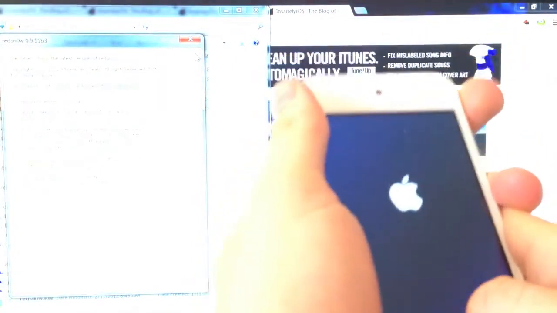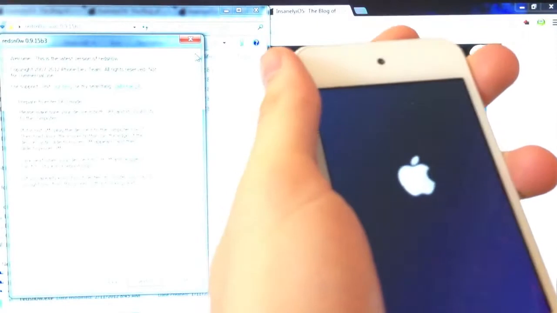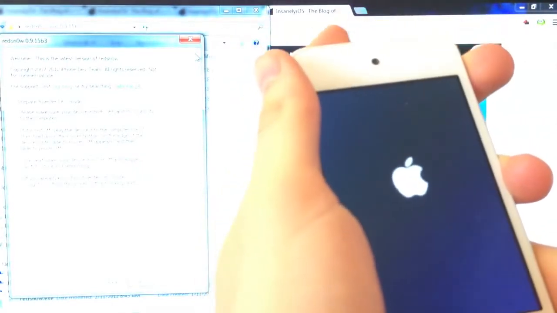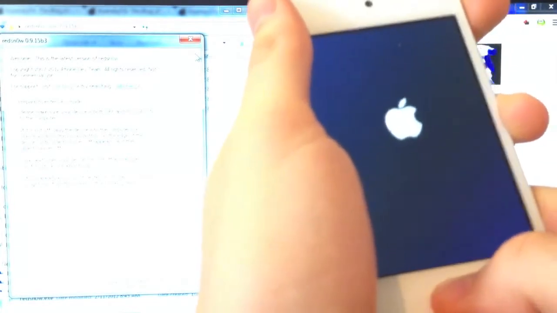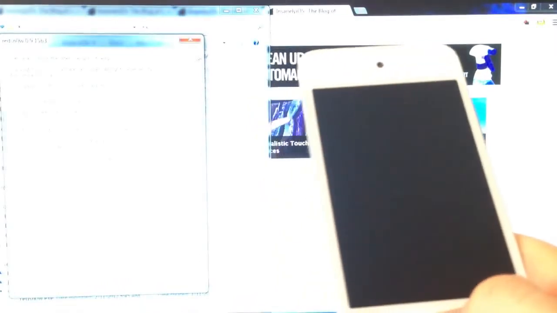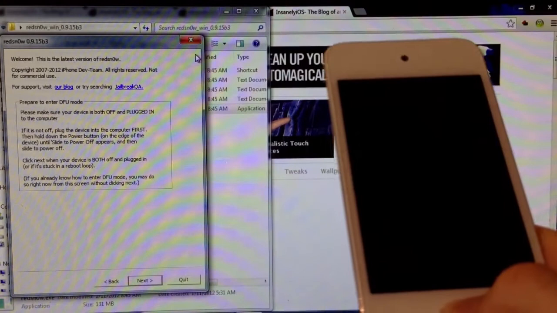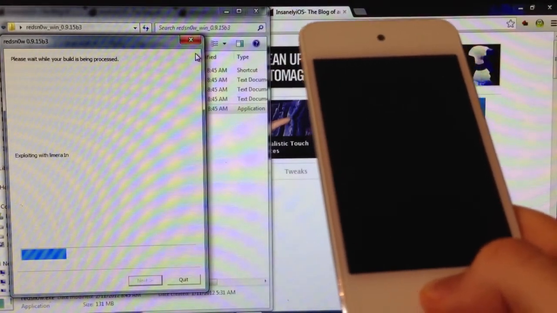And if you don't know how to put it into DFU mode, I'm going to give you a little tutorial. And if you need extra help, there is a link in the description below. So all you have to do is just hold the power button for 3 seconds. 1, 2, 3. And hold the home button down at the same time as the power button. Keep holding these down until the screen flashes. Wait 3 seconds, release the power button, and wait for Redsn0w to recognize it. And there we go, it's been recognized.